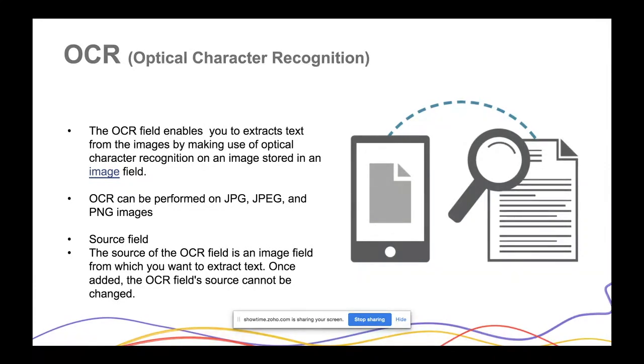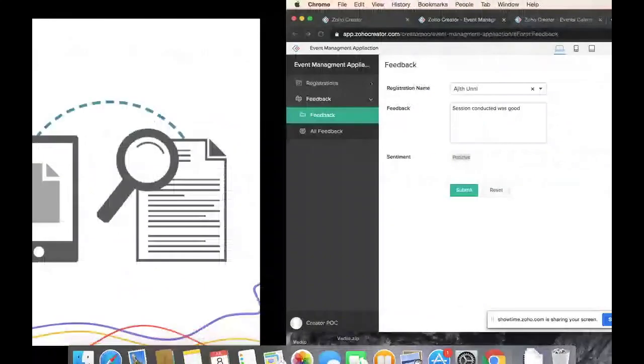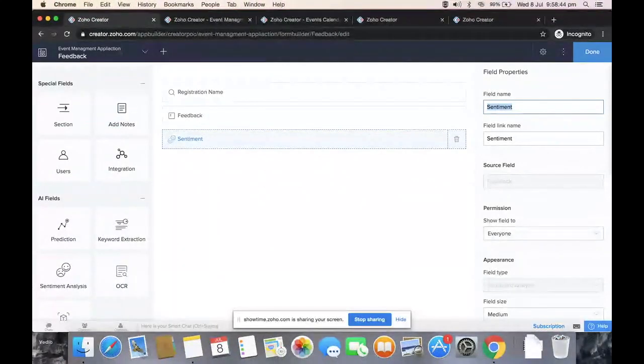And the OCR field source cannot be reconfigured once it's been fixed. If you want, you could create a new OCR field itself, or you could delete the existing one and create a new one. So let us see how the OCR works inside Zoho Creator.